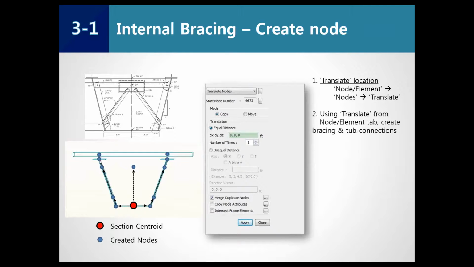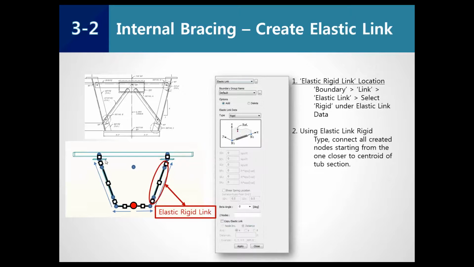Before then, those 2 nodes on the top flange are for the lateral bracing, and those 7 nodes are for this K bracing system. But those nodes are floating right now, so we need to connect them through the elastic rigid link. This red dot represents the steel top sections. So those nodes should be connected by elastic rigid link, and finally, these nodes are also connected to this red dot by using elastic rigid link.